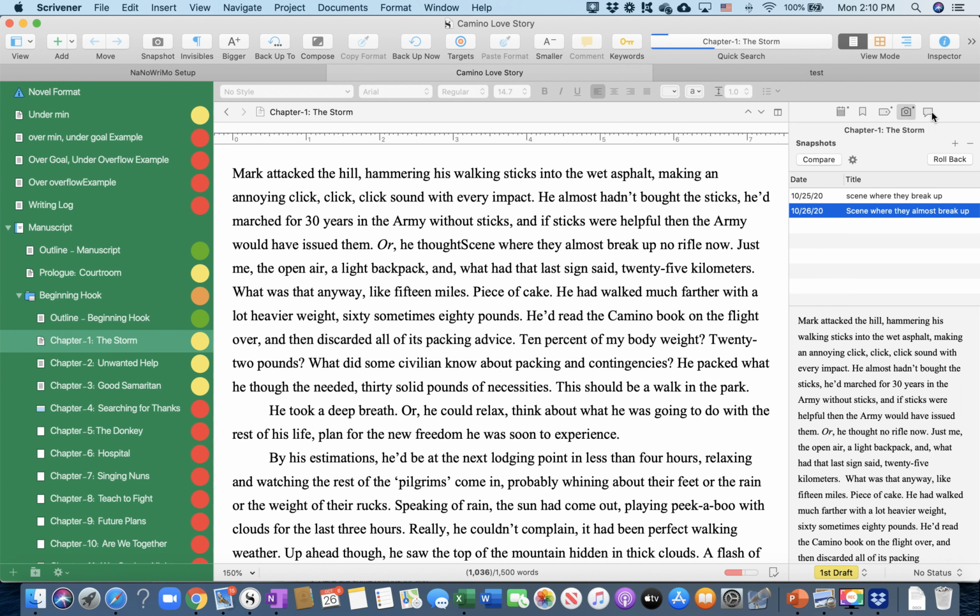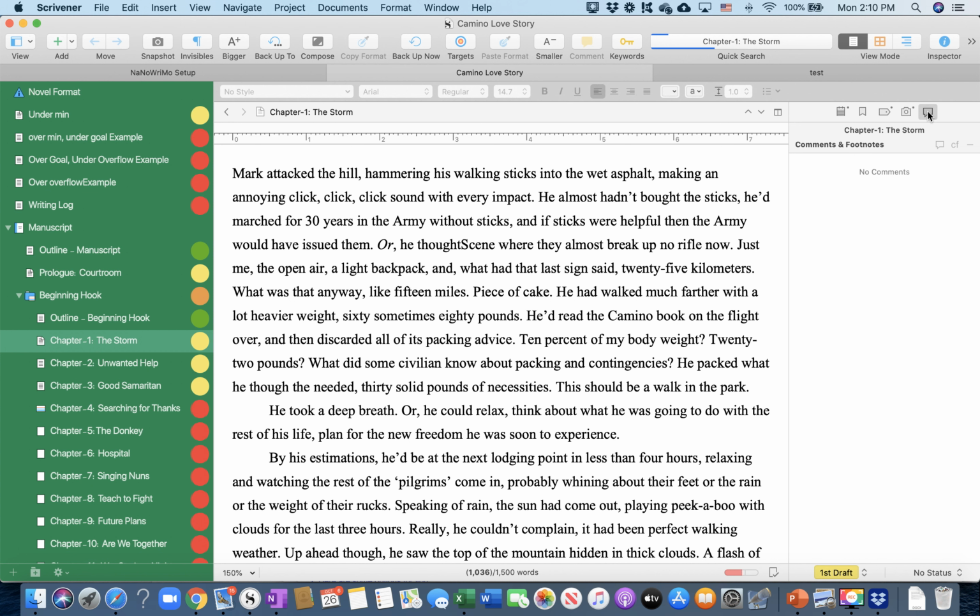So that's snapshot. And then this is the comments. It's just like comments in Word. You can go in there and add comments, and they'll come up on the side. You can highlight something and add comments. I'm not going to go into that right now. You're not going to do that while you're writing, probably. So anyway, that's the inspector.